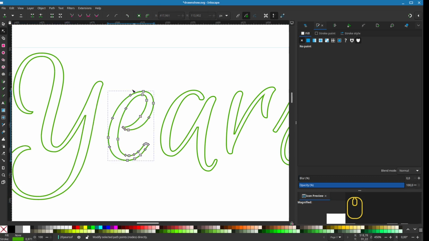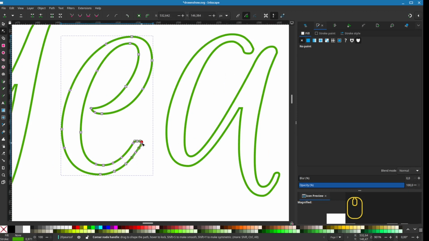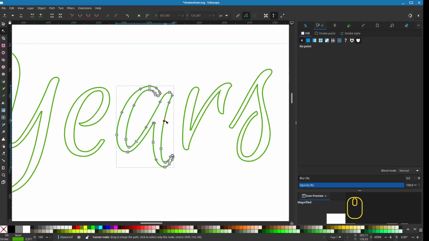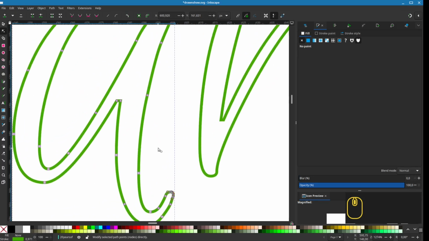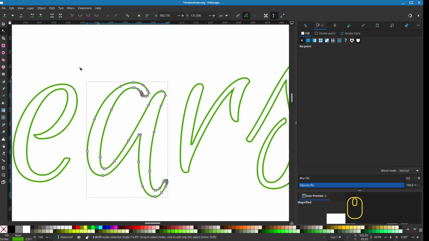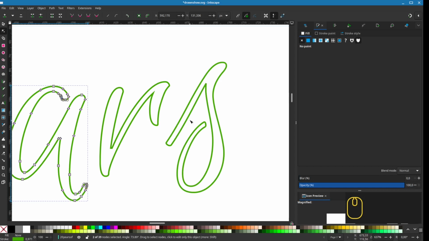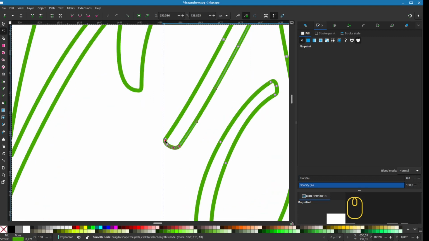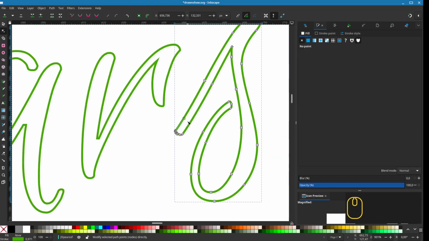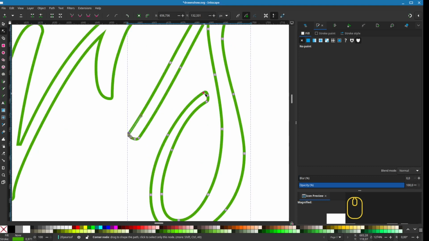The E letter, I think I want to keep this outside path. So let's break apart there. The A, I think I can get away, break apart it at two places. The R, I think I'm going to just grab the path tool, and the S letter, I think that can be broken here and then here.